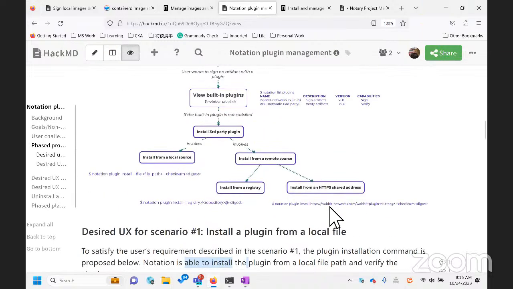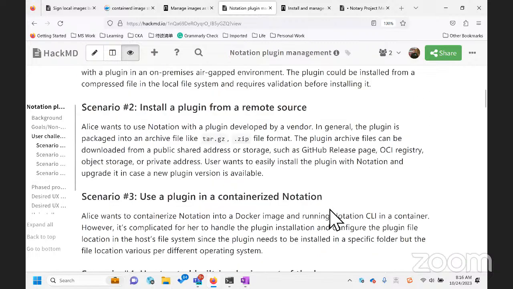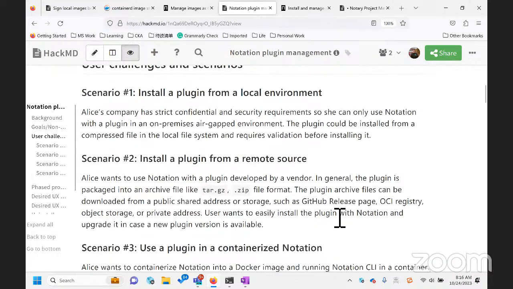Yeah, maybe you will answer that, but in my head, when you say install, if you go back to the first scenario, which is install from local environment. Sorry, the question is, maybe I need a little bit more details. Do I install from a zip file? Do I install from something else?